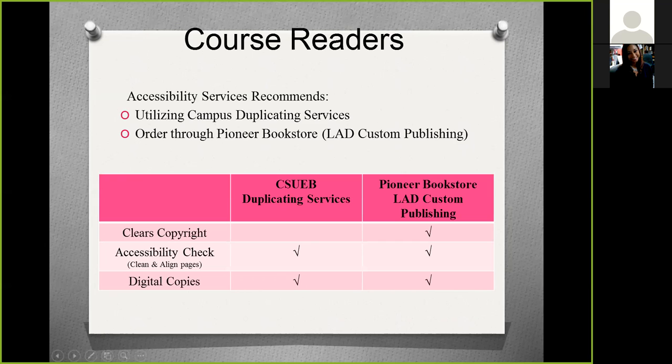If you want to go the other route, Pioneer Bookstore does work with LAD Custom Publishing. They will clear your copyright, do an accessible copy, and digitize it. The great thing about that is they keep it on hold. So let's say you teach this class once a year. Every fall you need to redo or reproduce your course reader. They keep a digital master copy, and it's really easy to get it printed out and available to students. Hard copy in the bookstore, if that's what you choose, right away. I think their turnaround time is less than 10 days, which is fantastic.